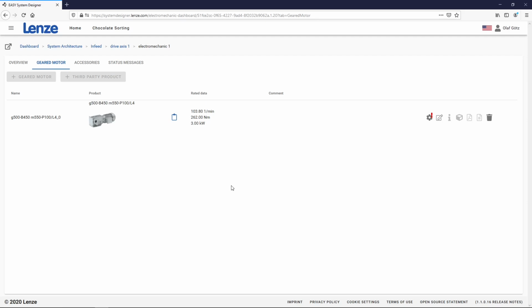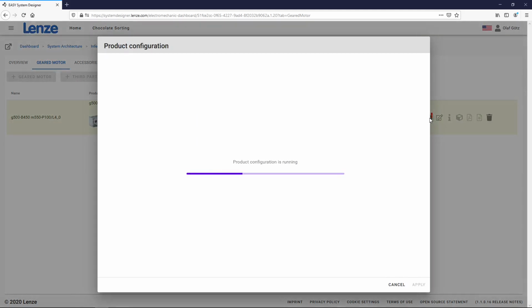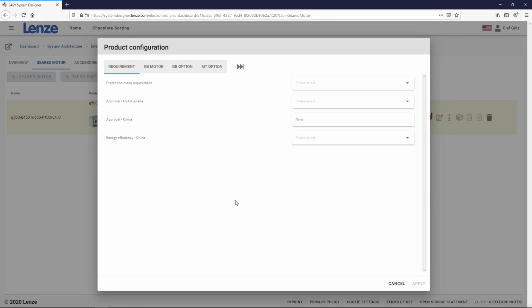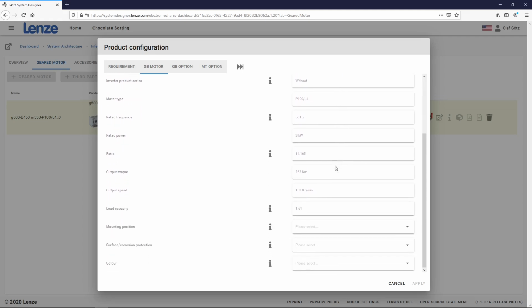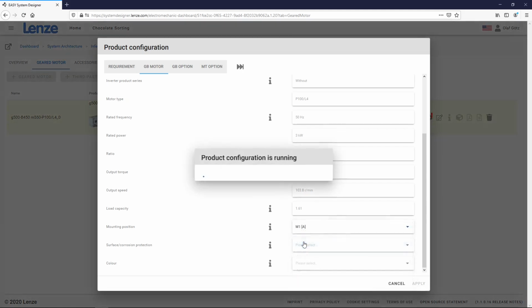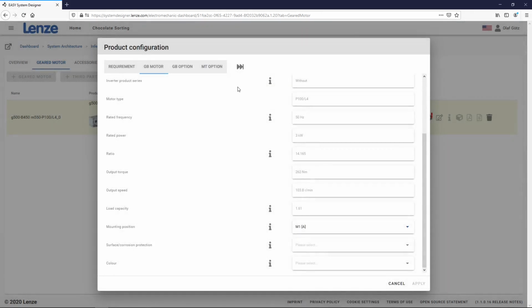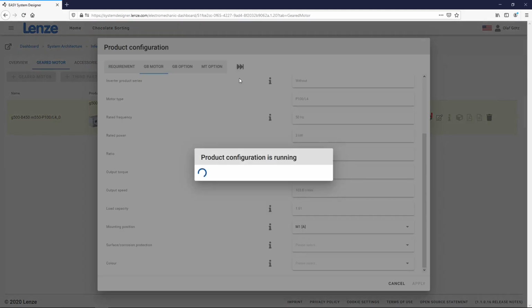After I have placed it into my solution, I can do the configuration of the options now or later. In the product configuration, not yet defined options like mounting position, brakes, or feedback systems can be selected. The autocomplete button sets all options to default values. But please check them if they really meet your requirements.